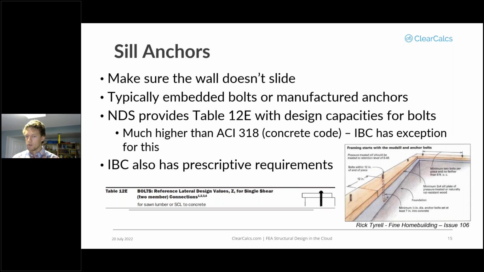However, there has been some research that's been done on anchorage of sill plates specifically. Because of that, the International Building Code and most building codes around the United States have an exception specifically for sill plates anchored to concrete that lets you use the higher capacity provided in the NDS. So you don't need to check with ACI typically, and you'll want to check with your local regulations. But typically, you do not need to check with ACI for the anchoring to concrete provisions here. You can just go directly to table 12E and get your capacity.